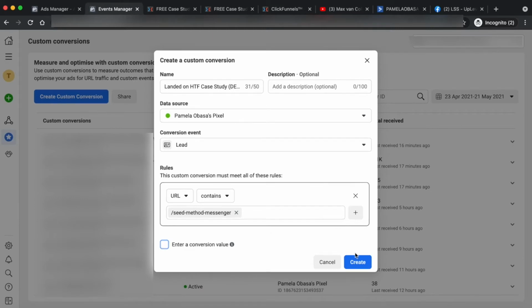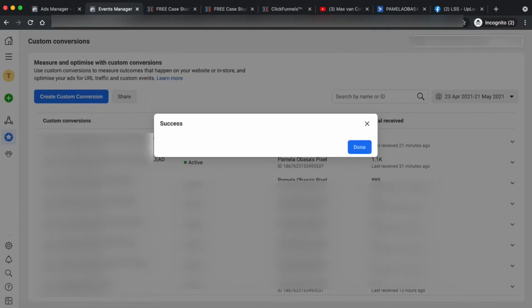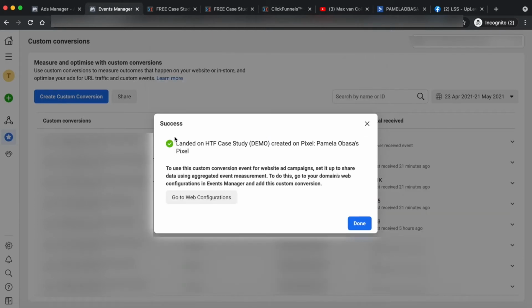And so all you do here is click on create over here. And it's going to tell you success, it has been created, and you can click on done. The next thing you want to do to use this custom conversion event for a website or ads, set it up to share data using aggregated event measurement.